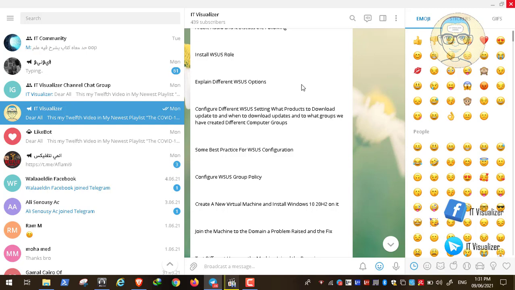So we have installed the WSUS role. We have now discussed all of the WSUS options, and the initial configuration of WSUS will ask you what products from Microsoft you need to download the updates for. For example, I have Windows 10, I have Windows 7, I have Office, I have Windows Server. All of these I need to define for WSUS, so when it communicates with the Microsoft website, it downloads these specific updates.